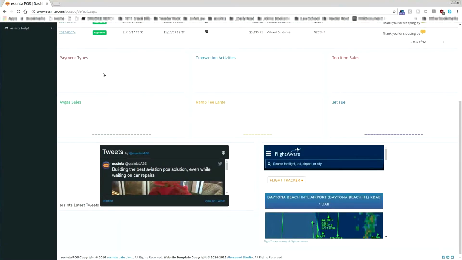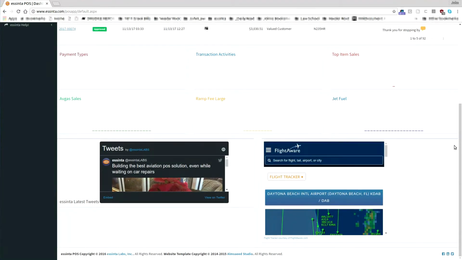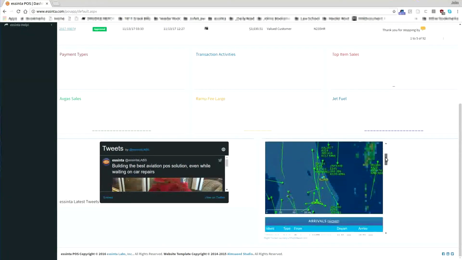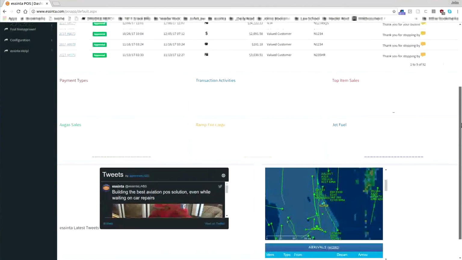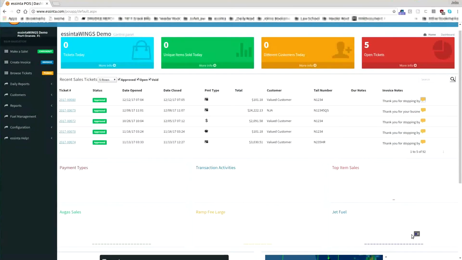Also on the screen are several graphs. Right now, today, I haven't run any transactions. Actually, in this particular demonstration version of the software, I haven't run any in quite a while. So there are no graphs being shown. We have our Twitter feed here to send messages to you. And down here on the right is a FlightAware widget for your airport. And if you're running the FlightBridge integration link, it would show there.